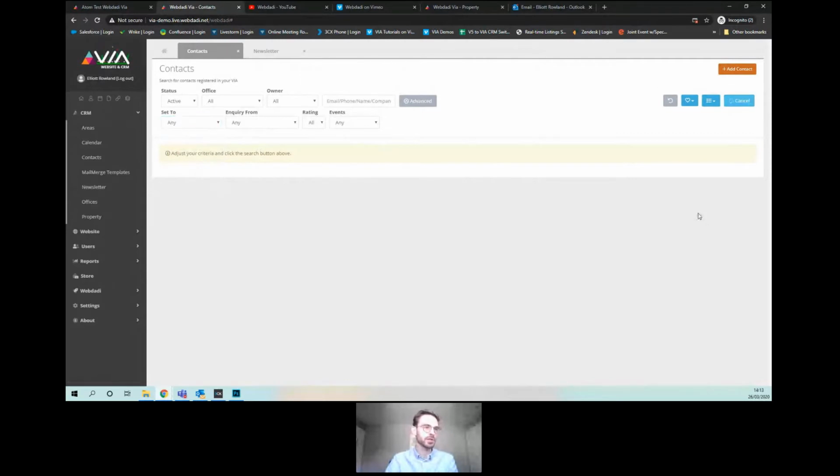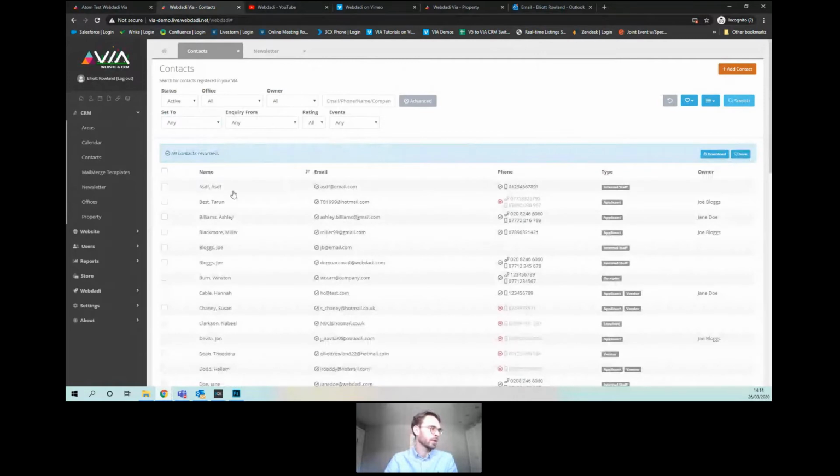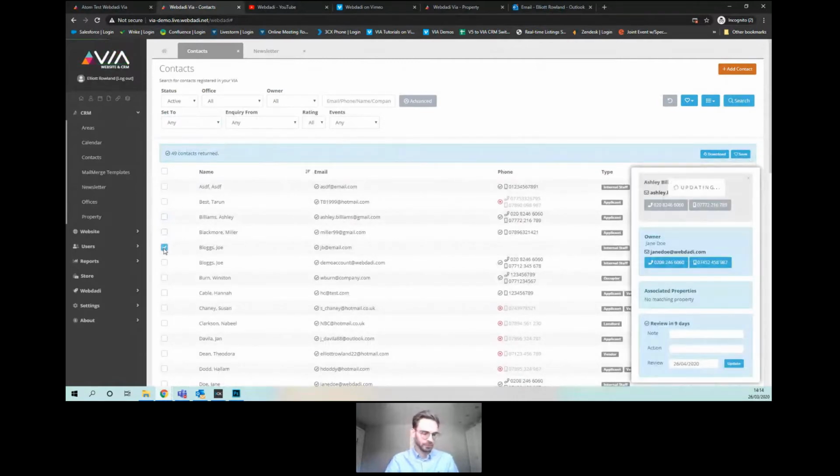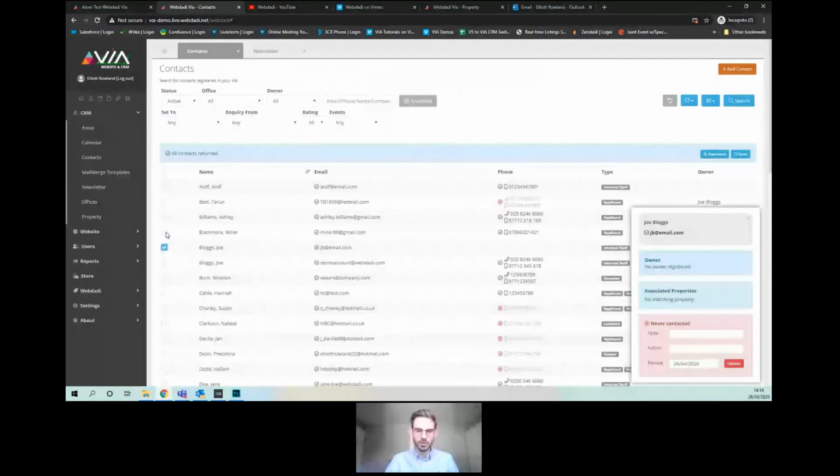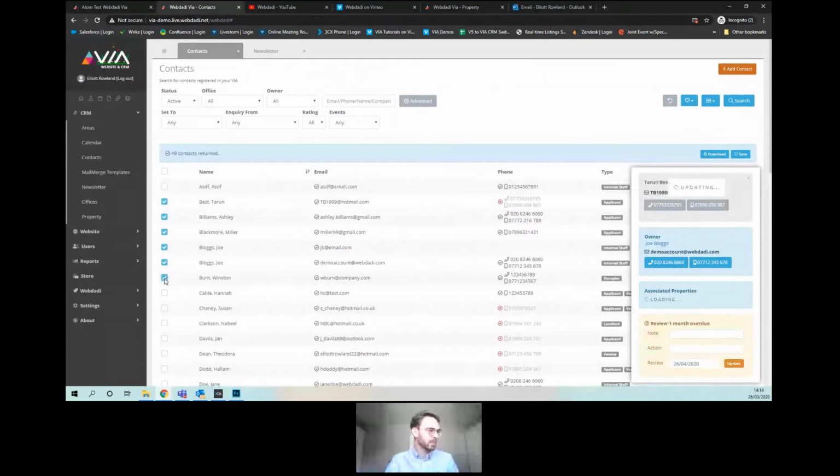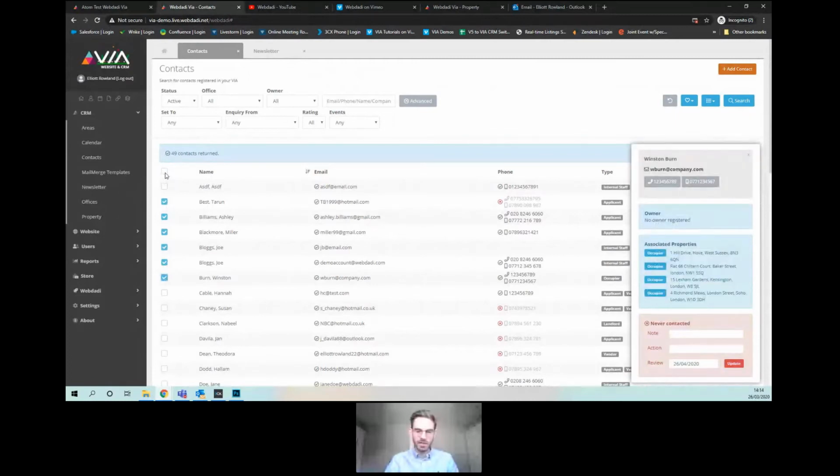So if I just do a general search, you would then select individually who you want to send it to. You can hold down Control on your keyboard and then multi-select as you tick this box, or you can just tick this top one here and you will highlight all of them.